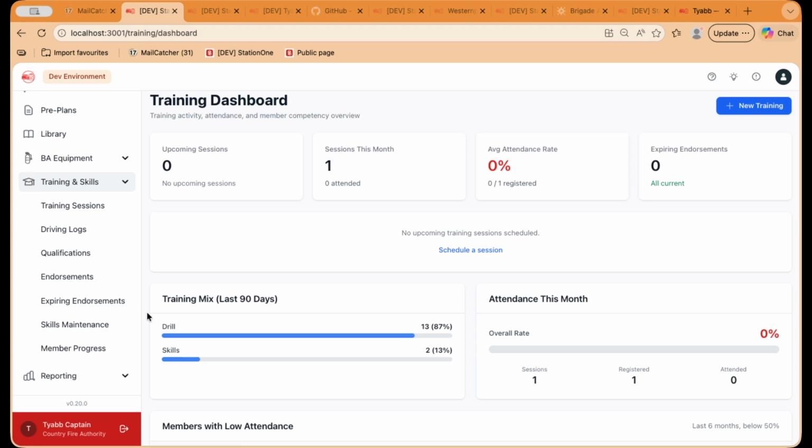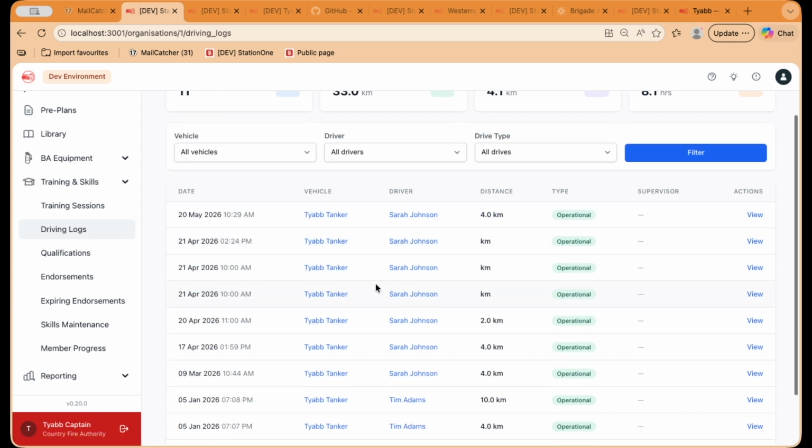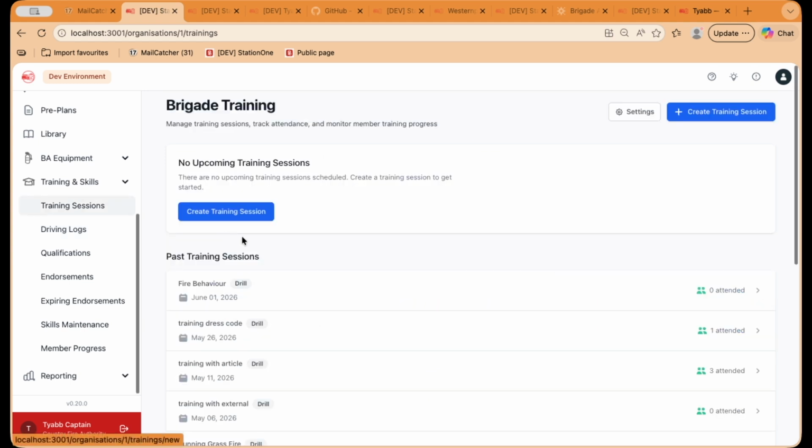Obviously I'm logged in as an admin user, but basically under training now, someone without training permissions will see the driving log and they will see their personal driving log. Someone with training permissions will see, obviously, the view where they can see everyone's driving logs in training as well. We've also tightened up some permissions around viewing the training sessions and creating the training sessions as well.